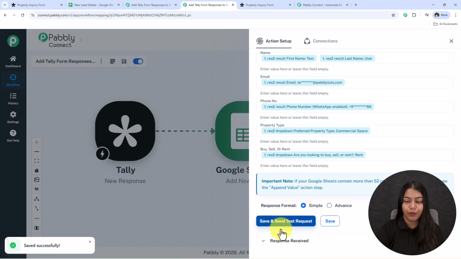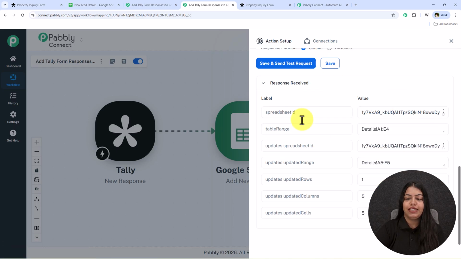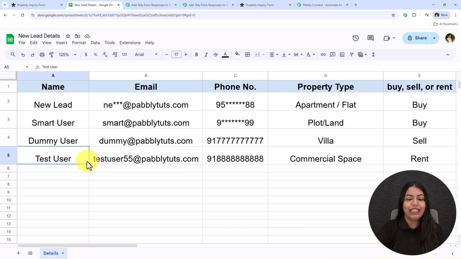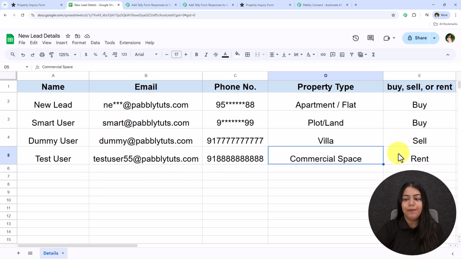Once we click on the save and send test request, we have received the positive response. So let's open our Google Sheets, and the details are added right over here. Be it the name, email, phone number, property type, or the buy, sell, or rent which the person is interested in.